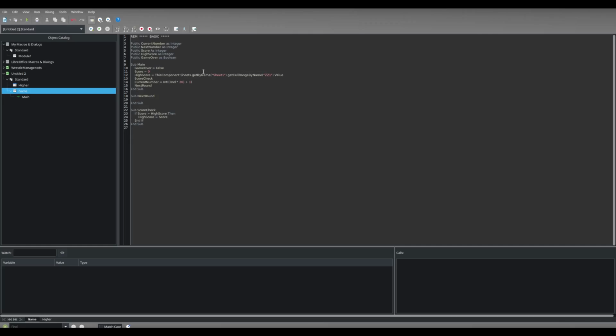And if next number equals int(Rnd times 20 plus 1), then we're going to do if next number equals current number, then next number equals next number plus 1, then if next number is greater than 20, so if it was 20, we plus 1, we would make it higher than 20. Then we do then next number equals 1.